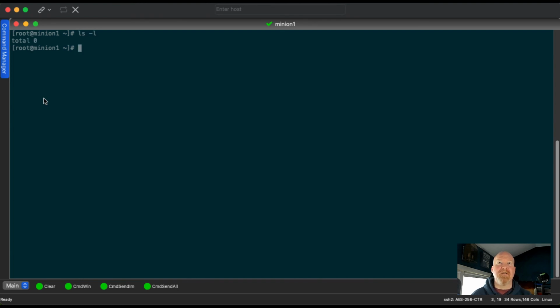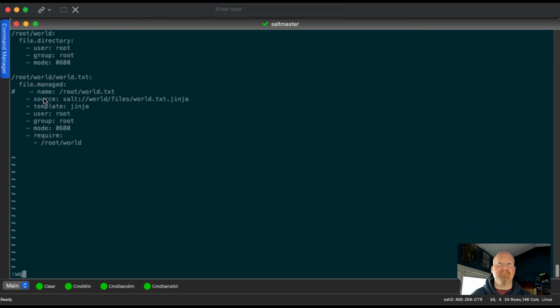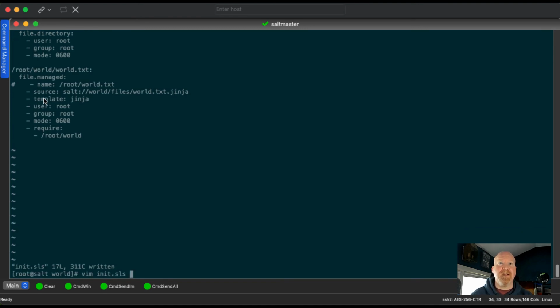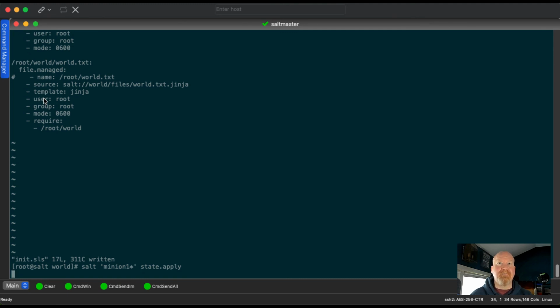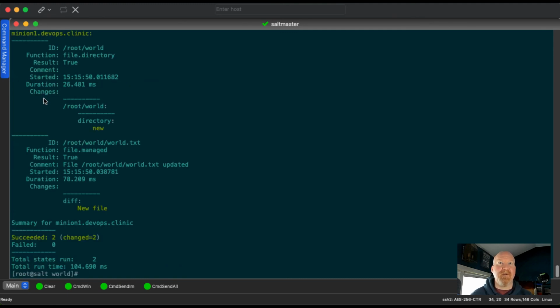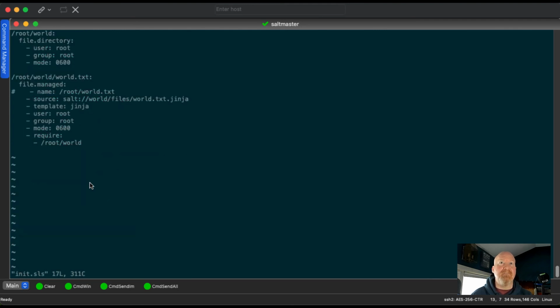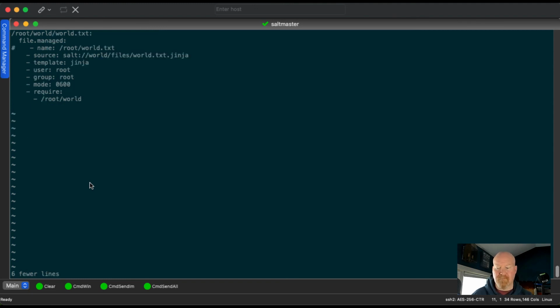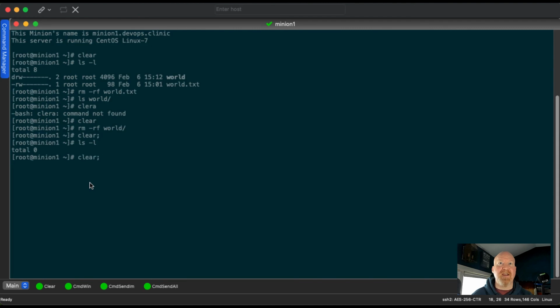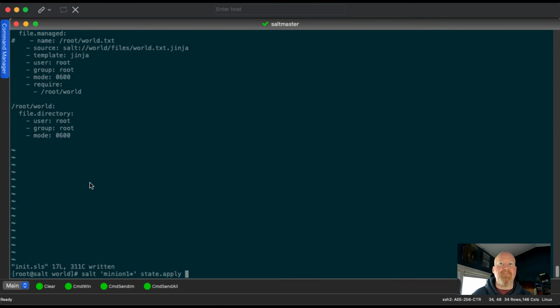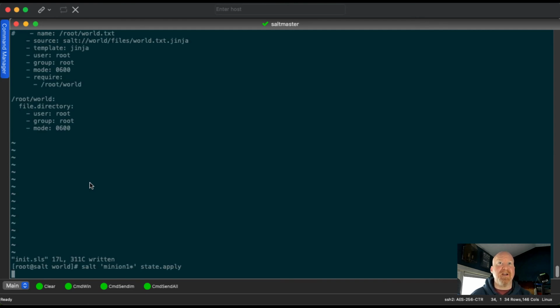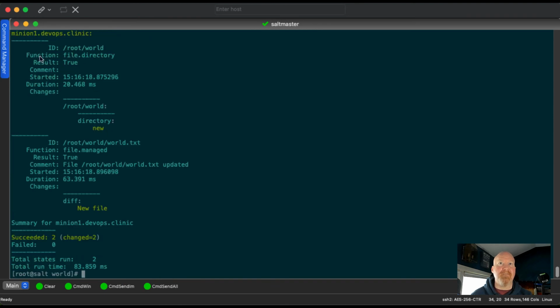so on the minion one there's no world folder or file. And if we save our state, and let's apply it again, we can see it creates the folder and then it creates the file. And no matter how we do this, if we move the directory below there, and let's remove that again, and apply the state, we'll see that it creates a folder first because of the require statement.